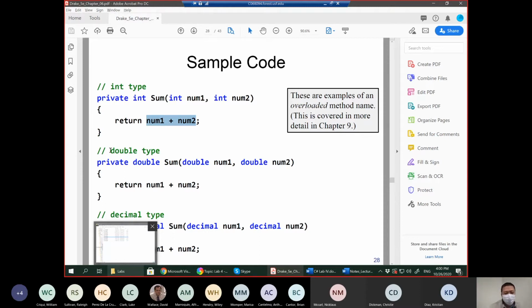So also we can have a double type. For a double type, we have both arguments as double. We can return num1 plus num2, okay? So we can also do decimal: private decimal sum, decimal num1, decimal num2. We have return num1 plus num2, okay?